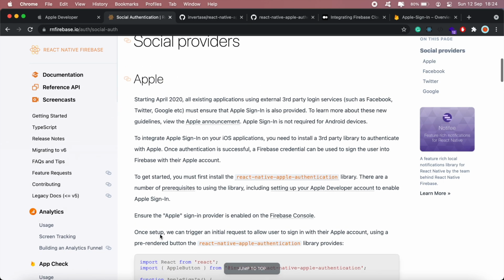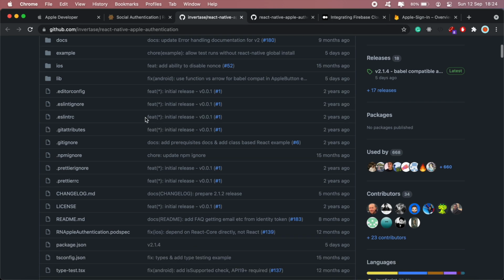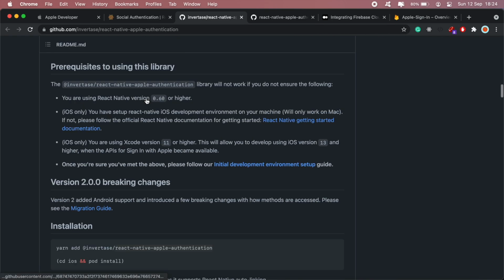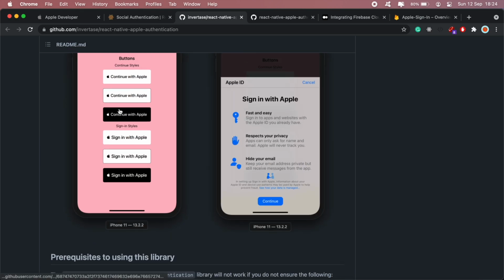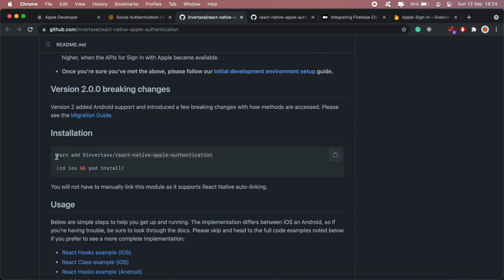So firstly here, what we'll need to do is install this package here called React Native Apple Authentication, which I have opened here. So right here, we'll just scroll down here and add this to our project. So this will give us the sign in with Apple button. So I'll go ahead and install that.